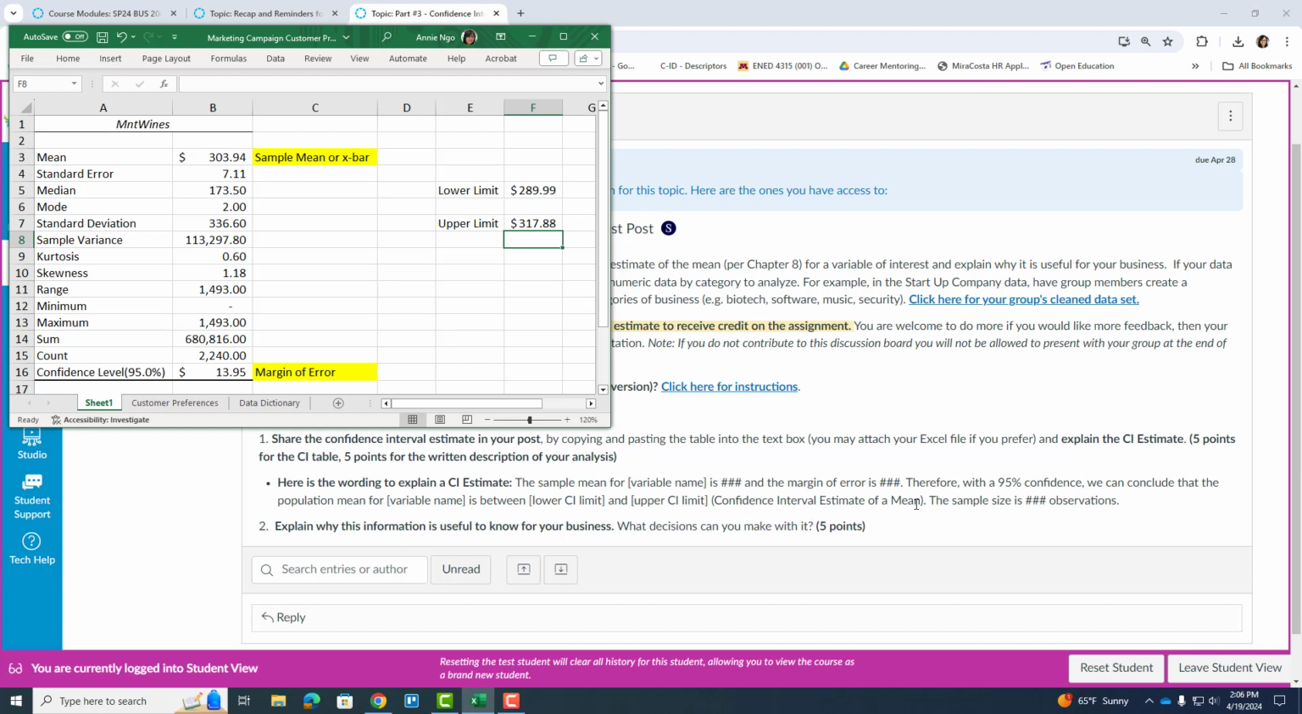And then note that I say the sample size is, if you look at your table, the sample size is the count. So my sample size is 2,240 observations. This is important because we want to make sure that you have a good enough sample size with your data. And I do. 2,000 plus lines is a lot of observations. So you will write out that sentence with your specific information from the data analysis ToolPak output and whatever variable that you're working on.